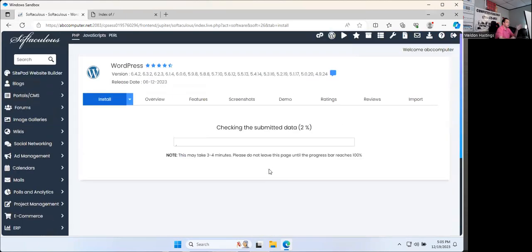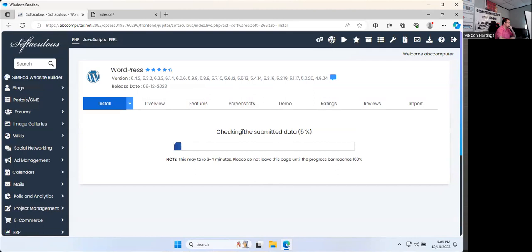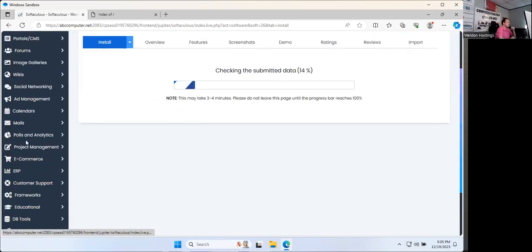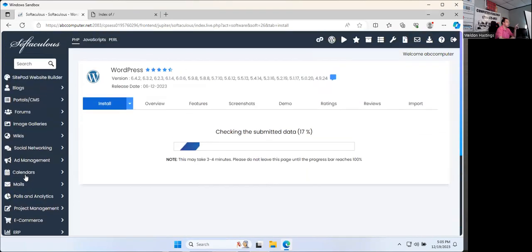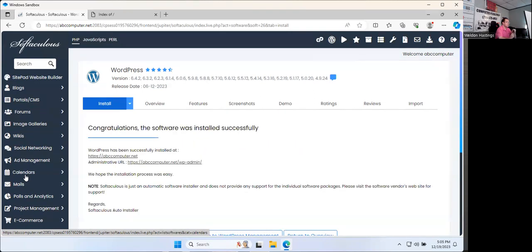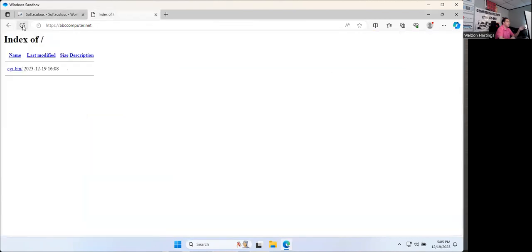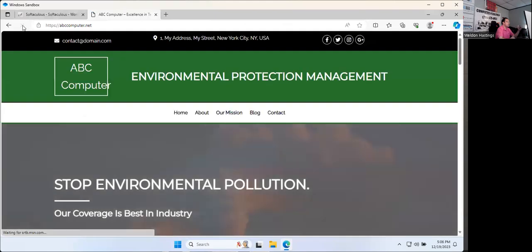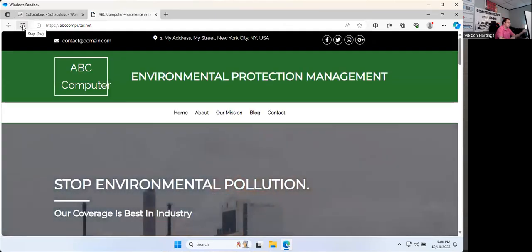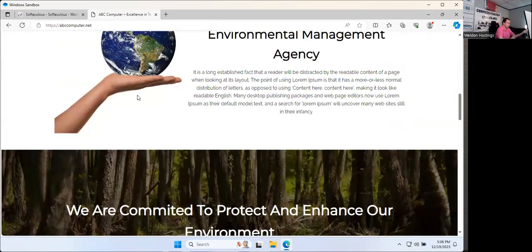Generally, we don't get many error messages. This takes about 45 seconds to go ahead and install. You'll see there's other functions you have over here. Under Softaculous, you'll notice there is a slew of other things you can do with your website. We're going to cover some of these in other lessons. There's some very neat applications that you can install. And then you'll see here our WordPress installation has completed. So if I go back to our tab here, and I refresh our abccomputer.net, you'll see we now have our basic website theme set up.